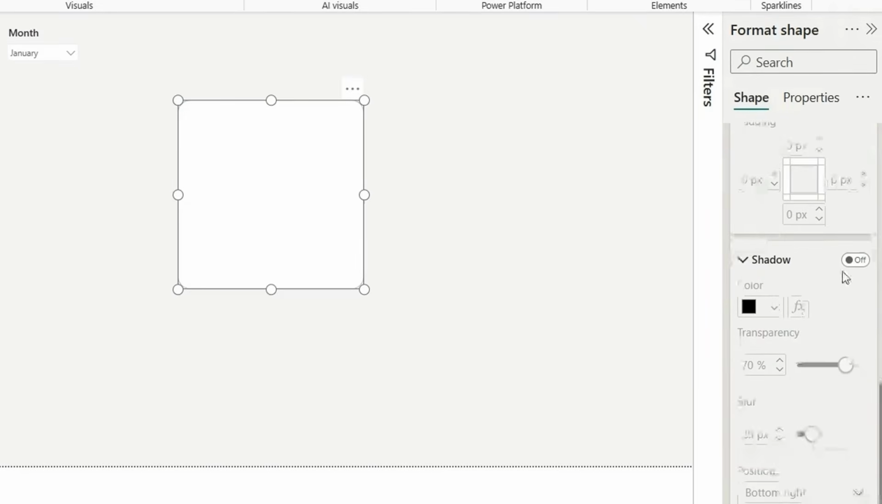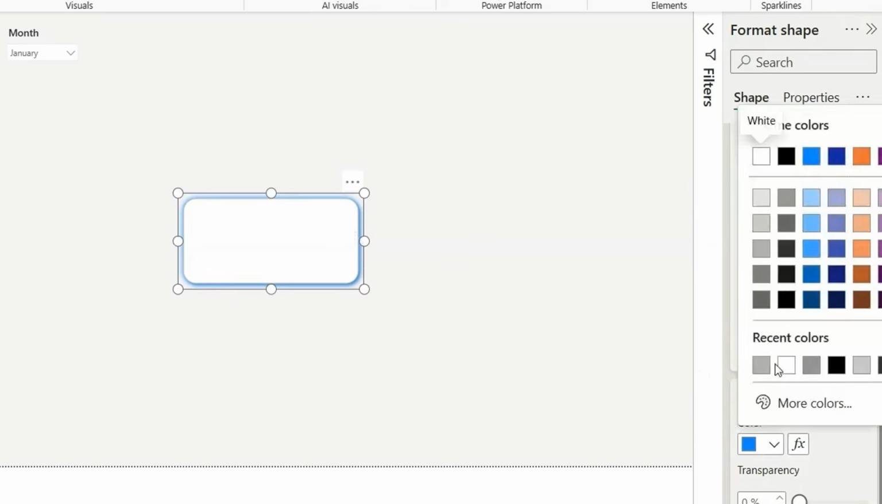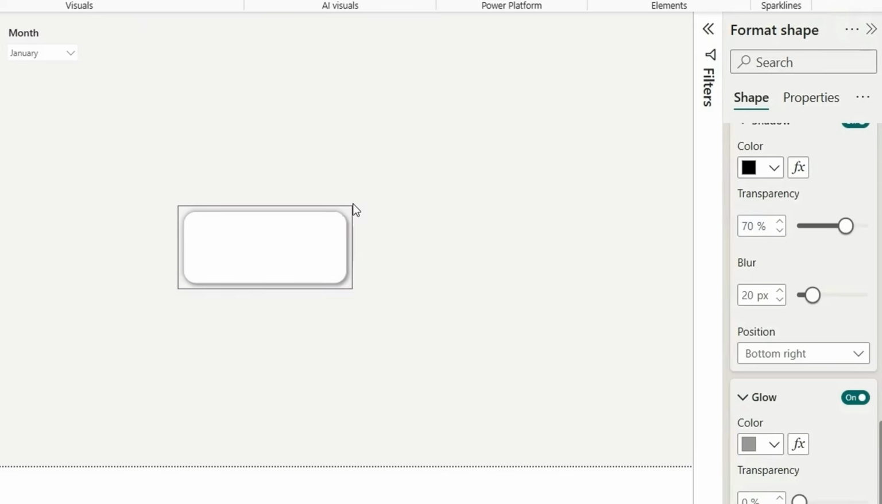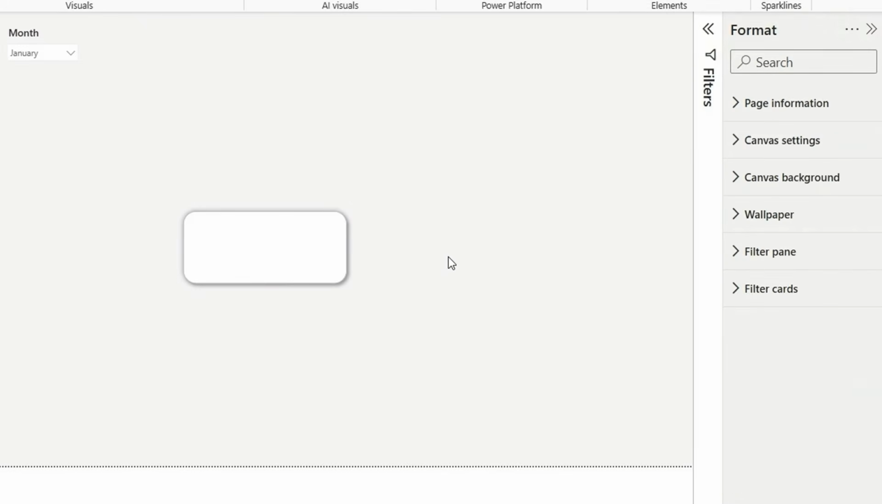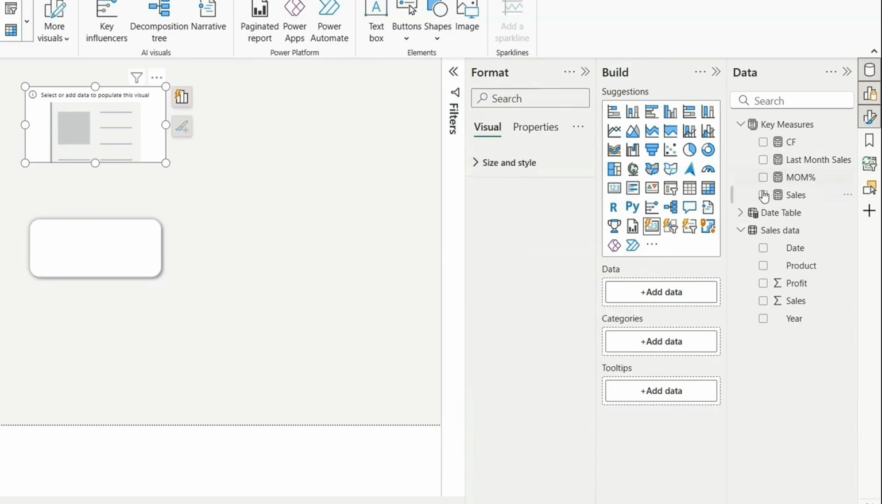We can turn on the shadow and we can turn on the glow as well. So we will use glow and use a gray color in it to give it a 3D effect. So this is our background design. In this, we are going to add the card visual. So let's take the new card visual, and here we'll use the sales measure.